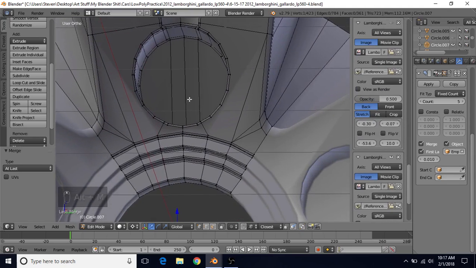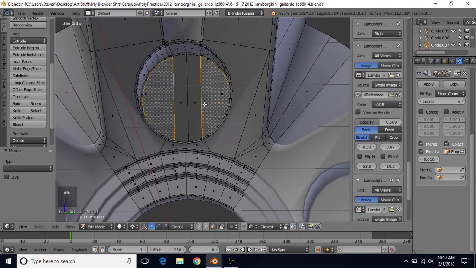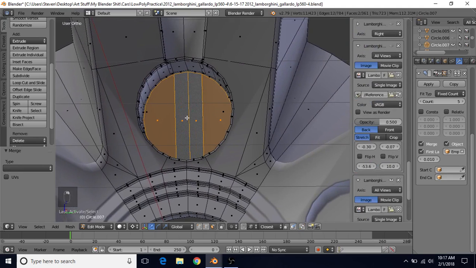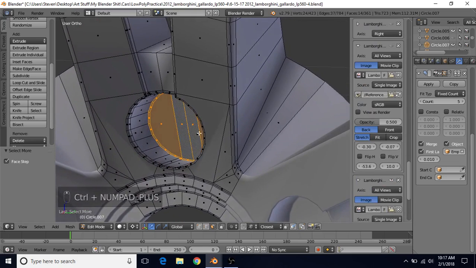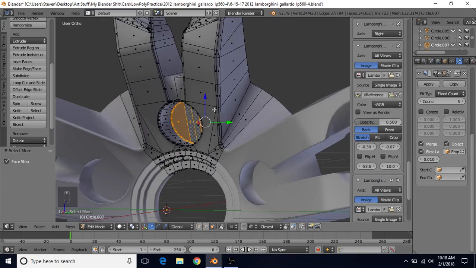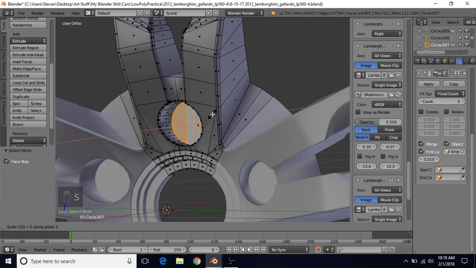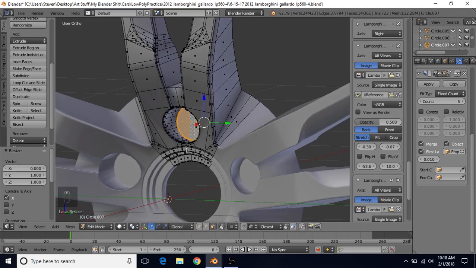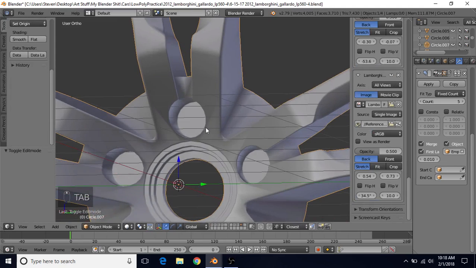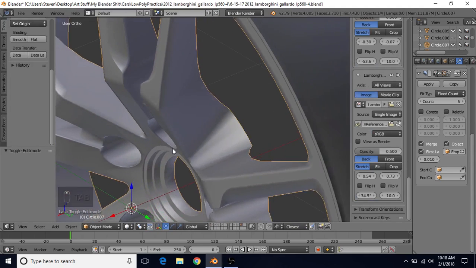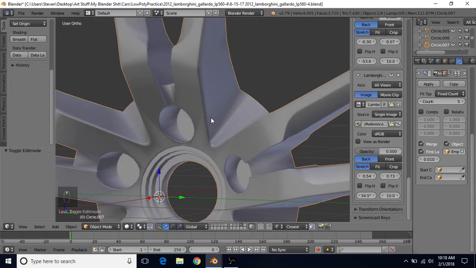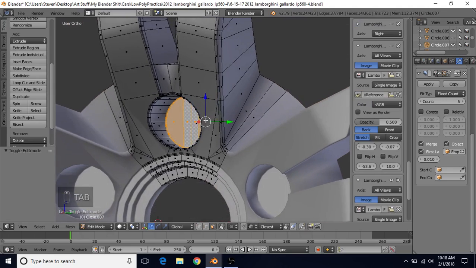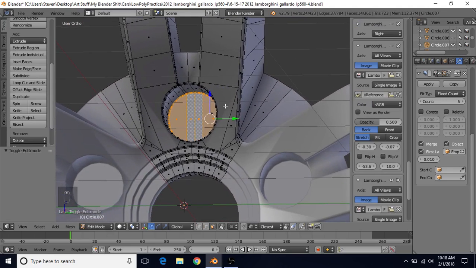So those are gone. Go to face select and select these two faces, Control plus to increase the selection. Change this to median point, S, X, and then 0. Press enter. It's going to flatten it out on the x-axis, which is important for the last step when we bring it towards the back. It's going to make it better for that situation.